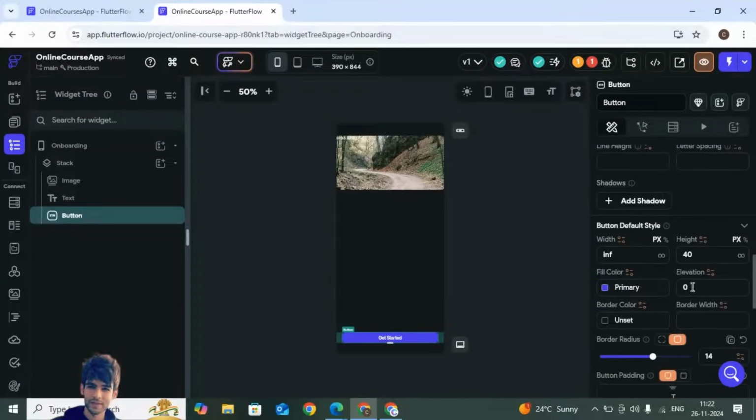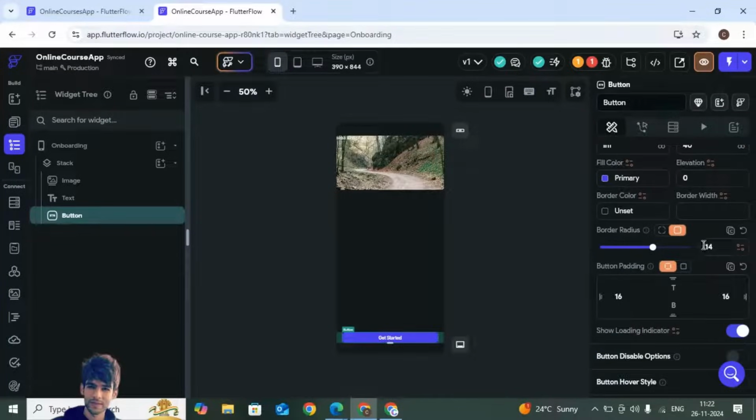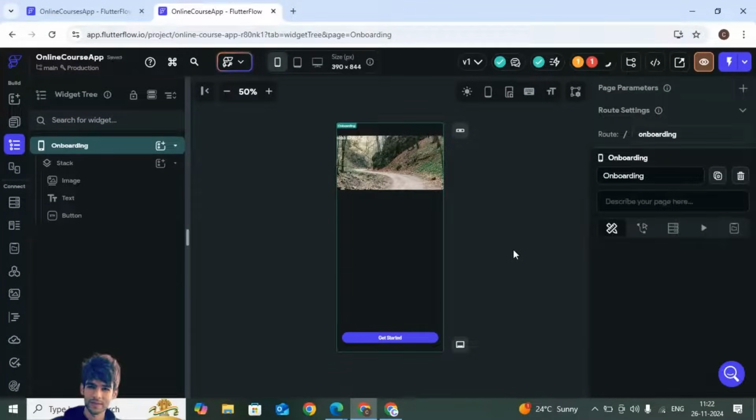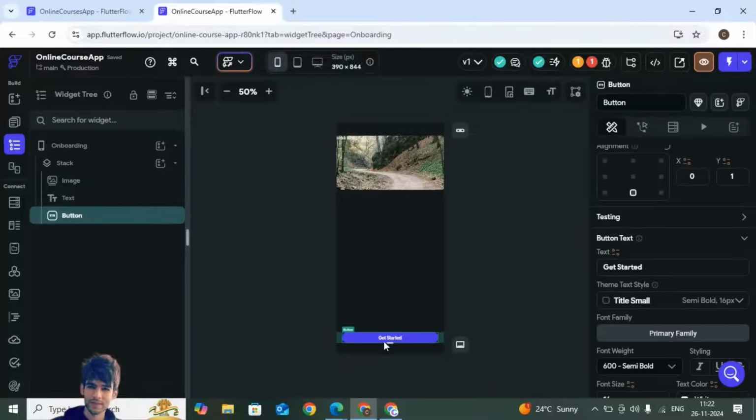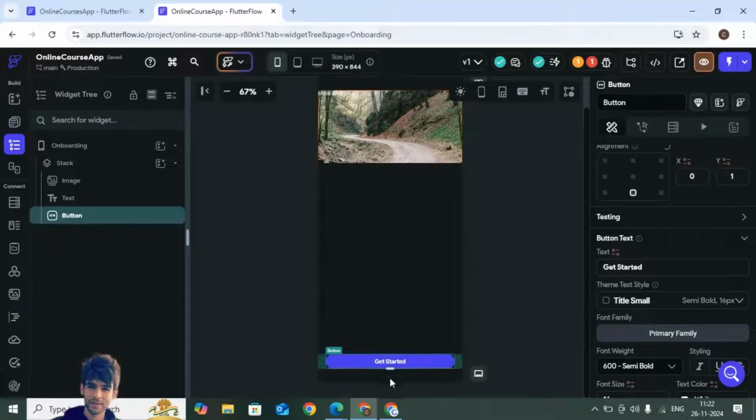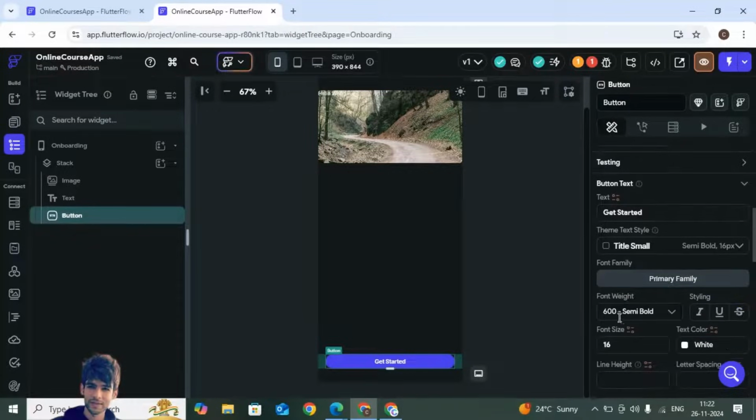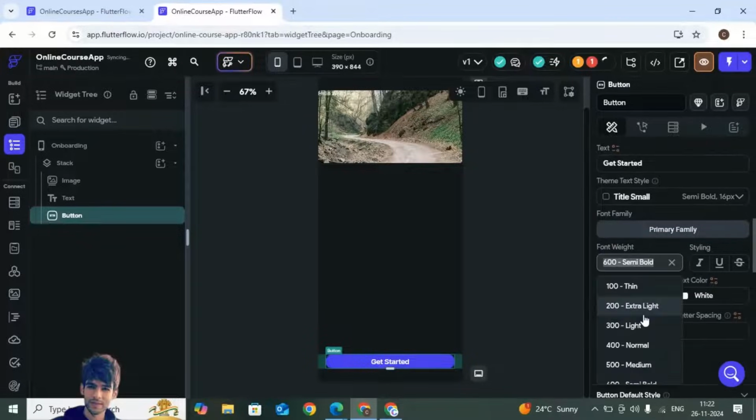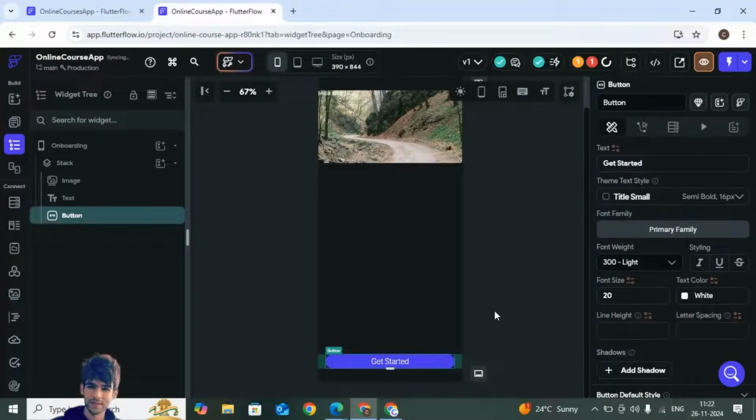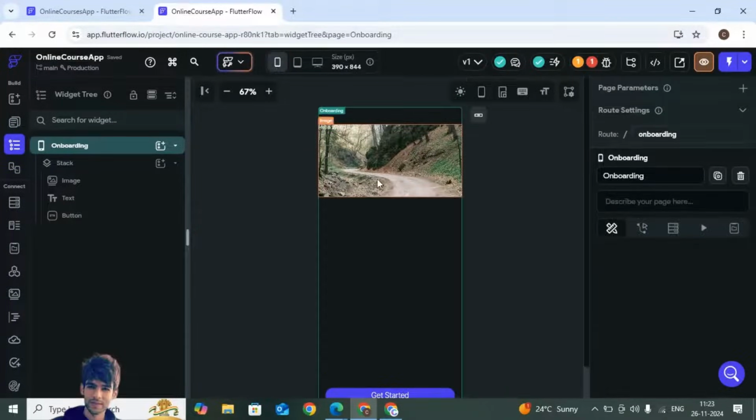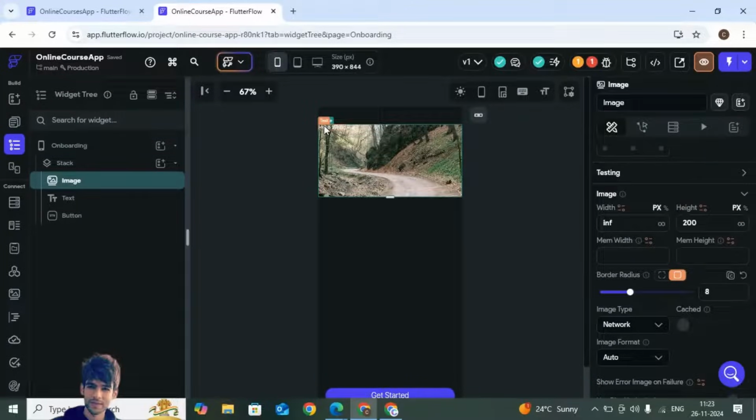So 14 is not sufficient. I will add here as 20, like this. Okay, and if you want to change the font size of this text, you can do that as well. So if you want to change the font size here, you can set the font size from here, for example 20, like this. And instead of semi-bold I will use the light. Okay, and for this image you can see the text here.